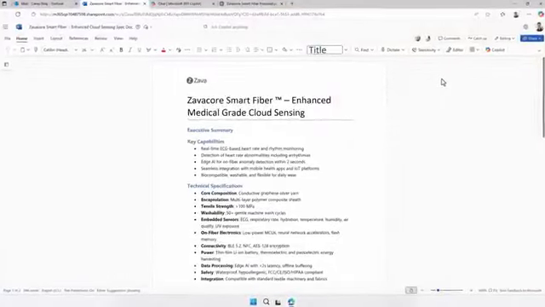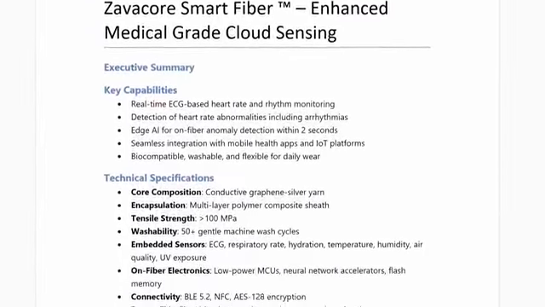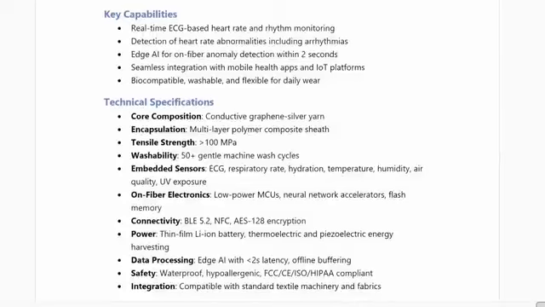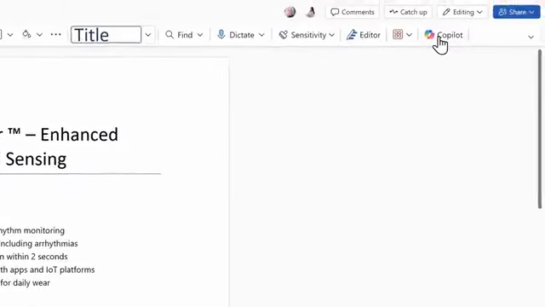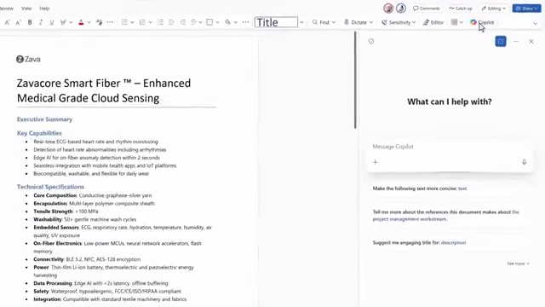I'm going to start in Word to begin generating the updates that I'll need for my presentation. So here I've got a technical specifications document open for Java Core Fiber. I need to add to it for our meeting. Instead of switching apps or uploading files, I just open up Copilot Chat on the right side pane, and it understands the context of my open document.